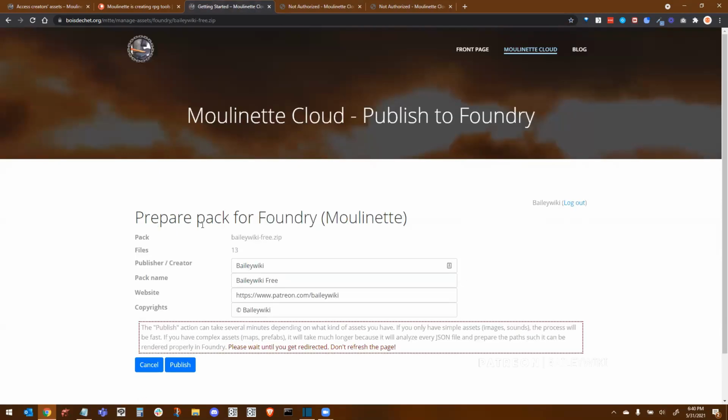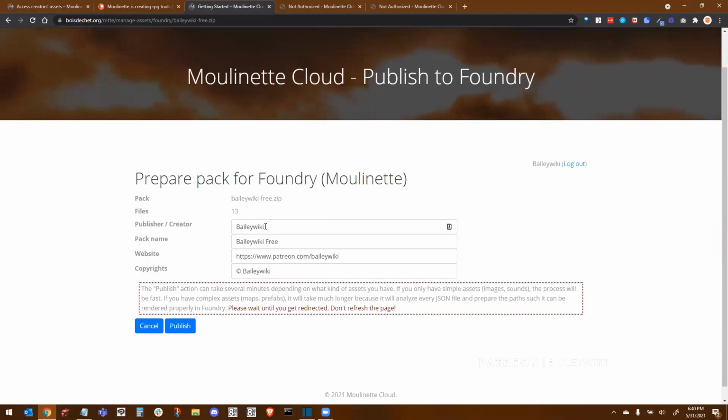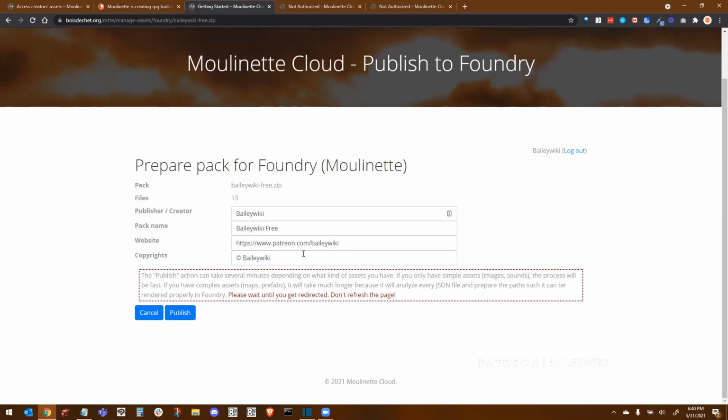is we can go and prepare it for Foundry. So we'll put in the publisher's name or the creator, what we want to call this pack, the creator's website, and then of course the copyright. And then you click publish.